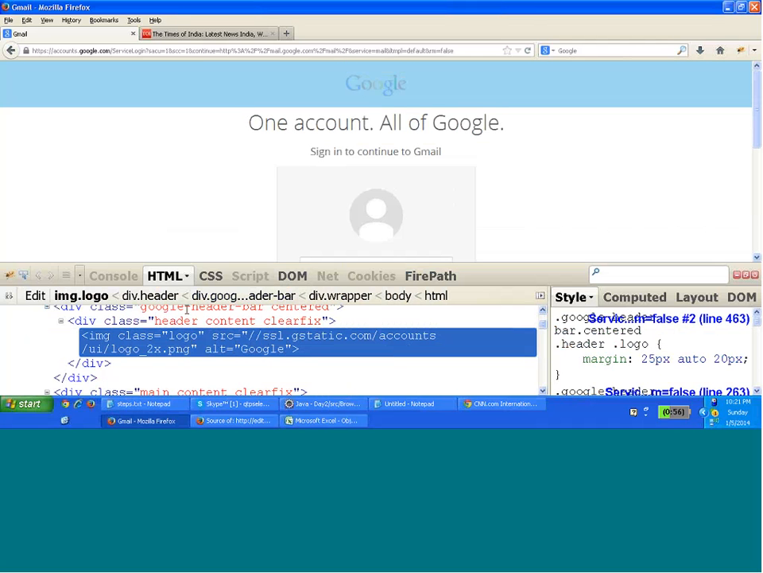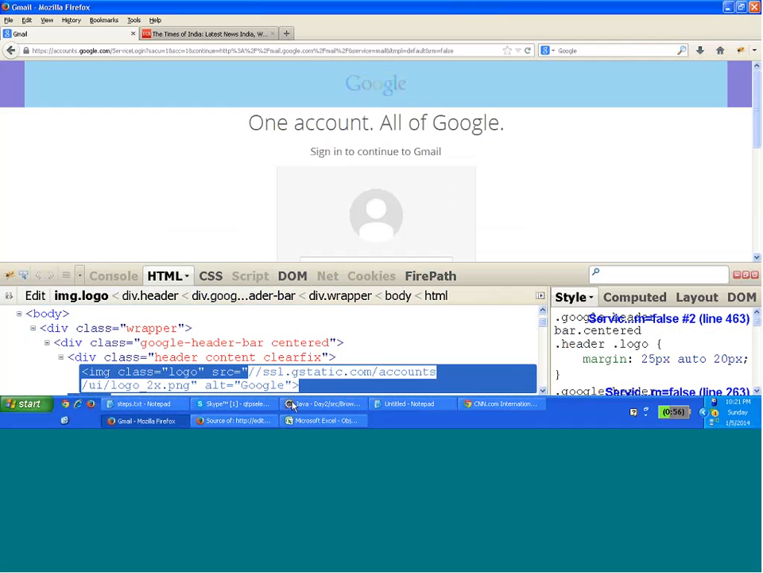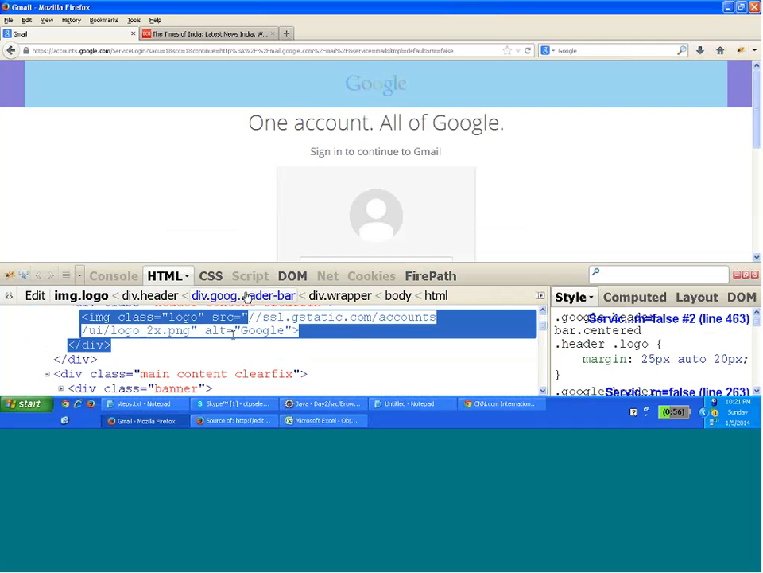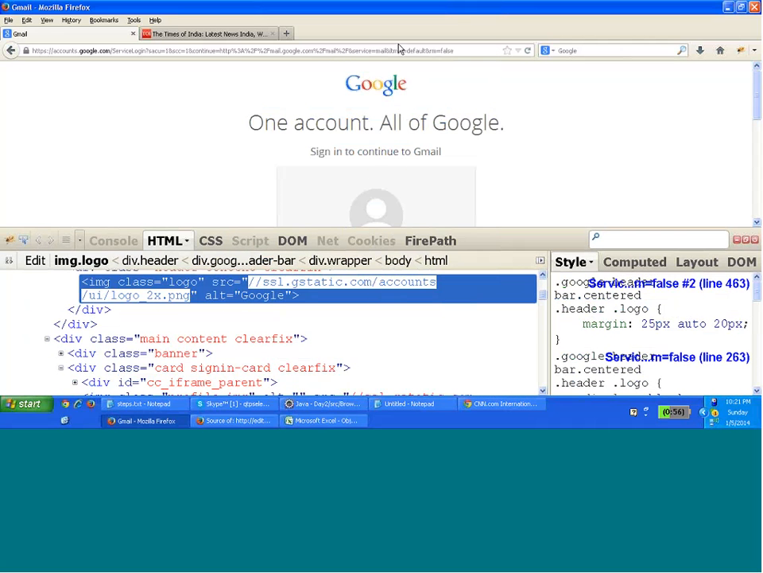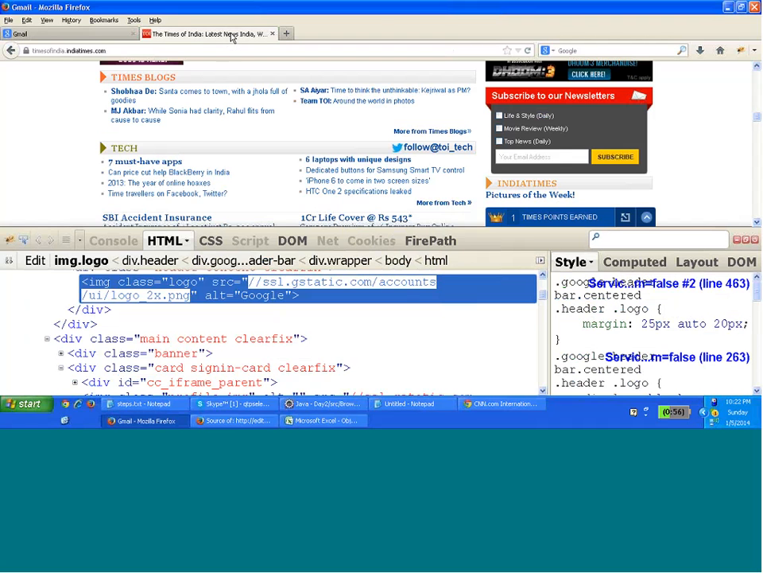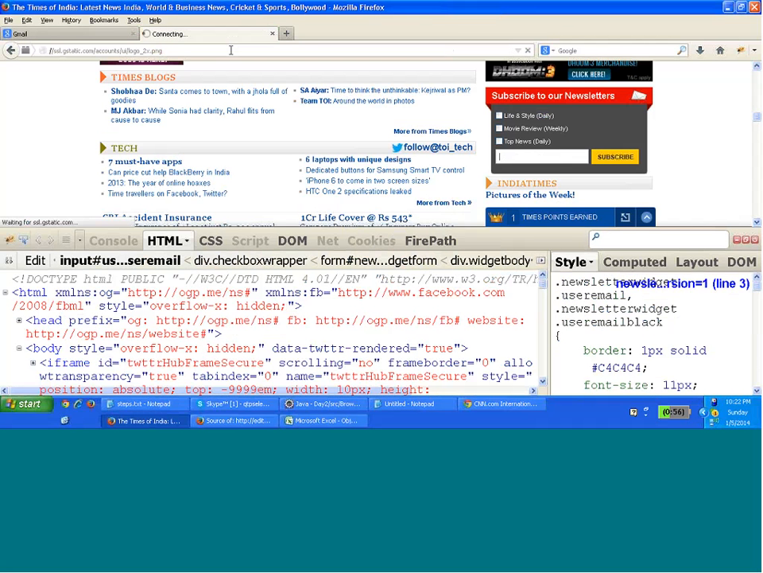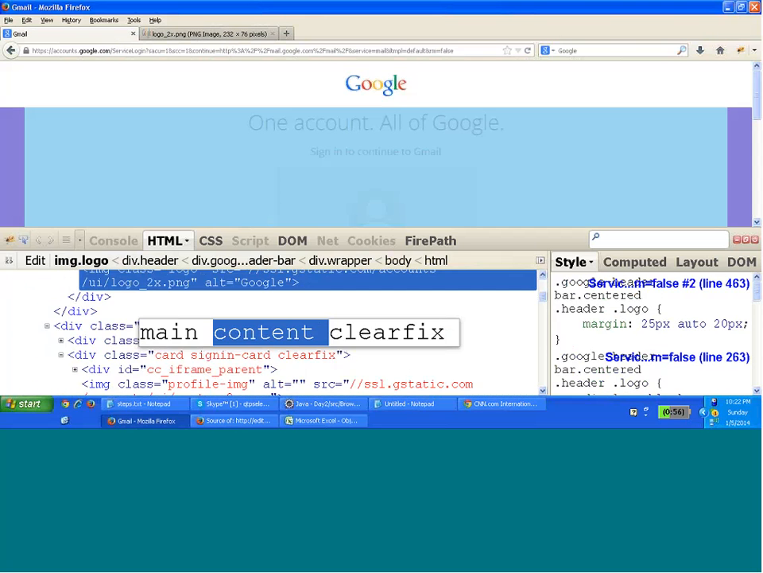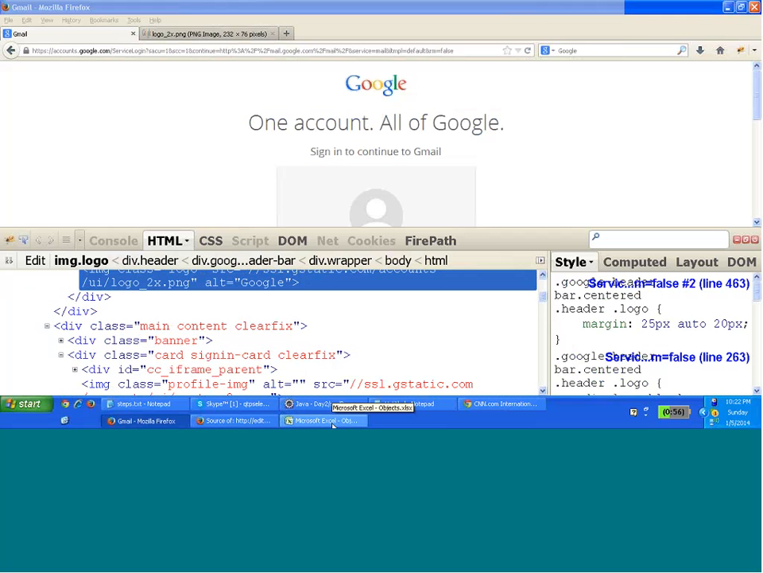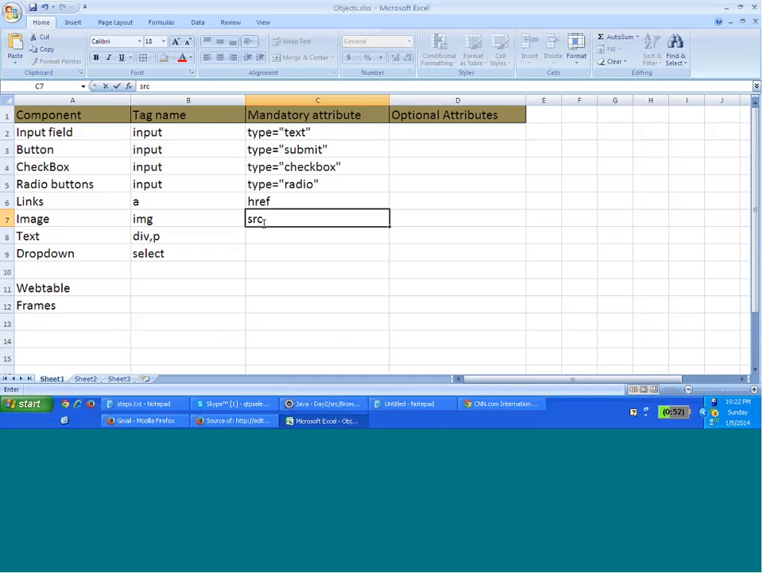Out here we have a source attribute src, which points to the URL from which the image is getting loaded. If I copy this URL and open it in the browser, you will see the Google image coming up over here. So this is the source attribute which tells the place where the image is coming from. This is a mandatory attribute.